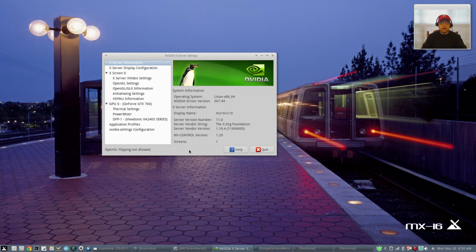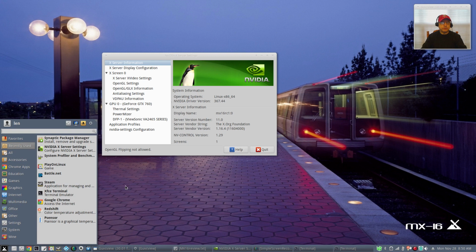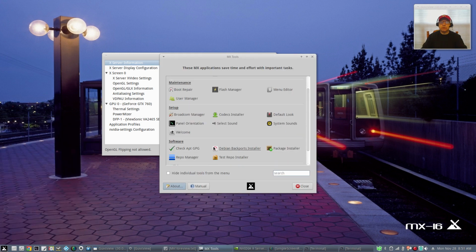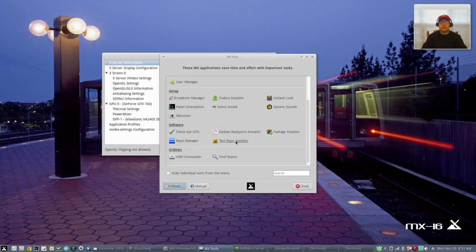repos on MX-16. In the MX-16 configuration options, you can enable backports, Debian backports, Jessie backports, and you can also enable the MX-16 test repo, which is what I did. You see here on MX Tools, you can enable the test repo installer and Debian backports installer. That's what I did. So I enabled both of those before I installed NVIDIA, and then I installed NVIDIA settings.